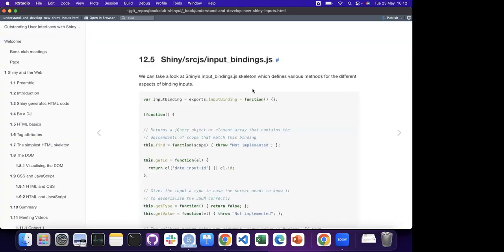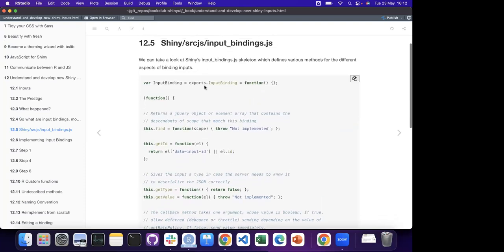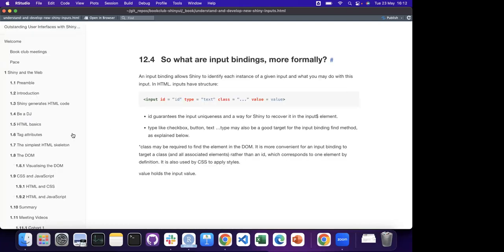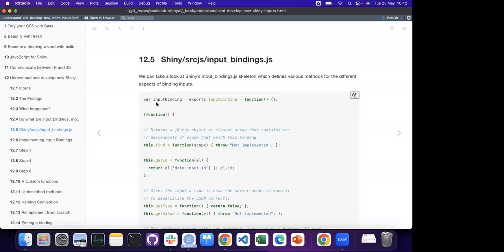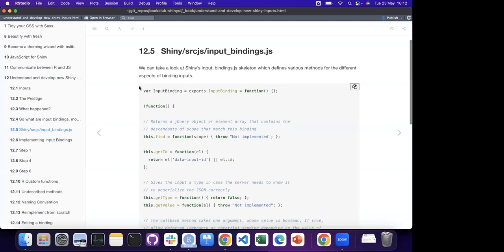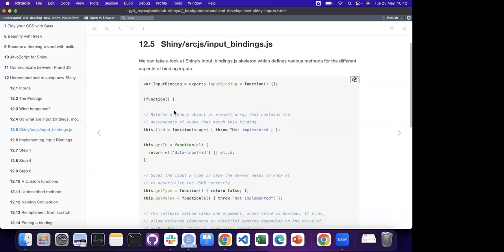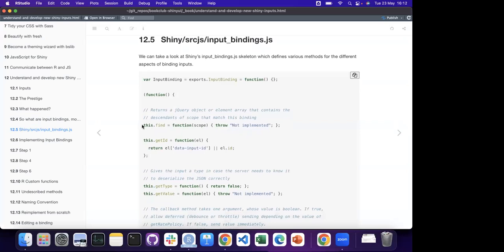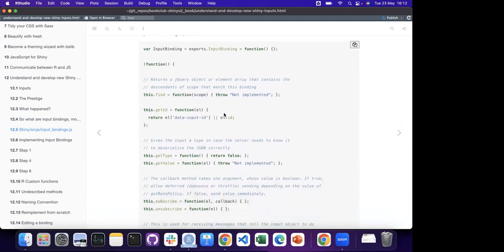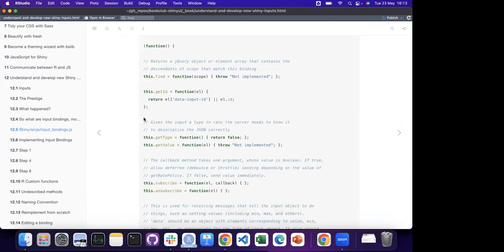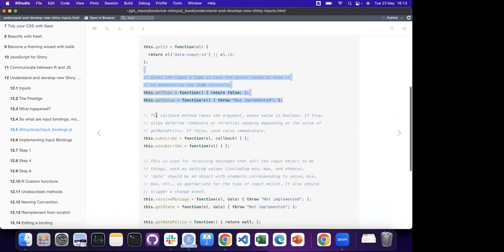When you're implementing your own binding, let me just check I didn't skip anything down the bottom. Yes, when you're implementing your own binding, there's this kind of skeleton, and right now it's a lot of JavaScript. As you can see here, it tells you that you're going to want to implement a find method, but the method's not actually implemented. And you're going to want to do a bunch of other methods, and for most of them, they're just not implemented.